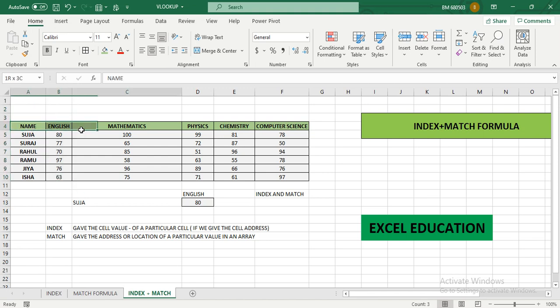So we get back to this formula. D12 is searched in A4 to F4: A4, B4, C4, D4, sorry, E4 and F4. We have been searching for English in this particular row, and the result will be 2. So in the index formula, from the array A4 to F10, this entire array, we reach the second row and second column. That is what happens with the match formula.